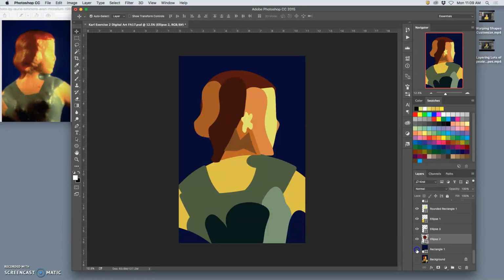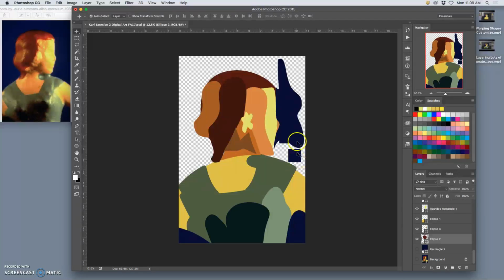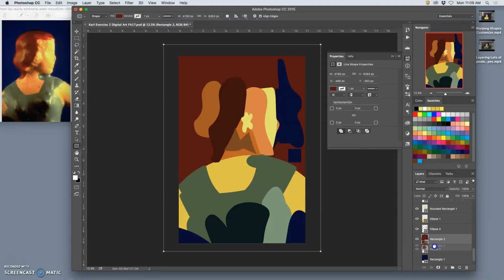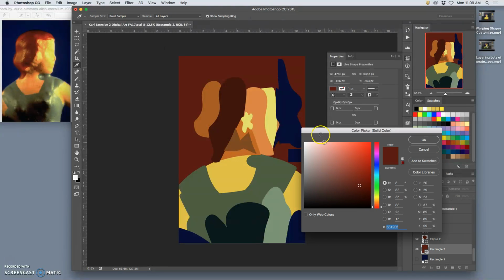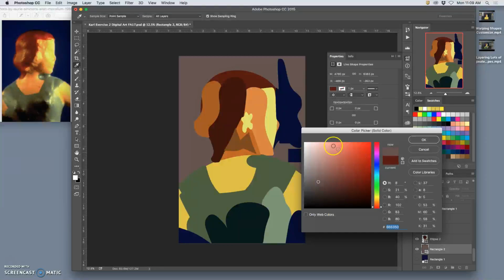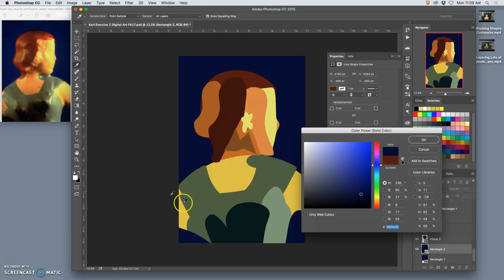Then if you do have empty space like that, and some of you will have backgrounds not filled in, then you just need to create a large rectangle that fills the whole shape, and you pick a color for it that you think kind of works for your image.